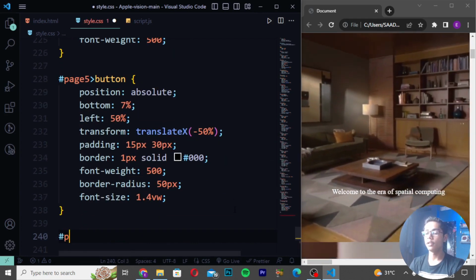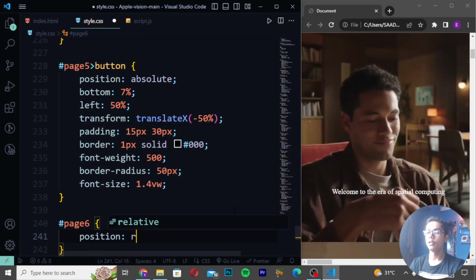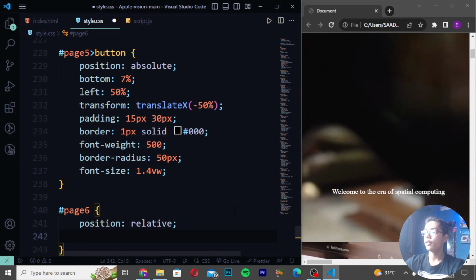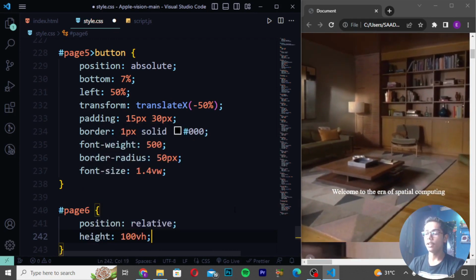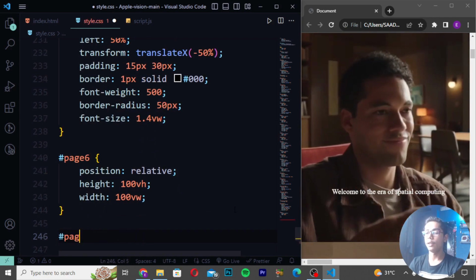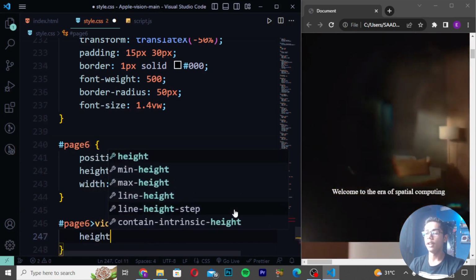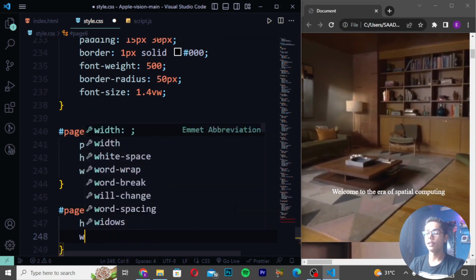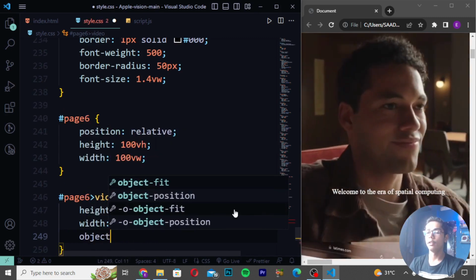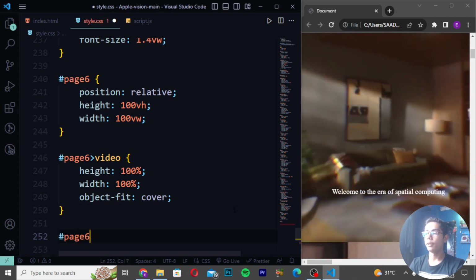Then when you just written this, you have to write page 6. So here when you just done that, move down and write here position relative. So here I will be now writing this. After writing now, you have to now write here height as 100vh, and I will be writing width as 100vw. Then you have to now write here hashtag page 6 video, and height 100%. So here I will be now writing width 100%, and also object-fit, which should be cover.